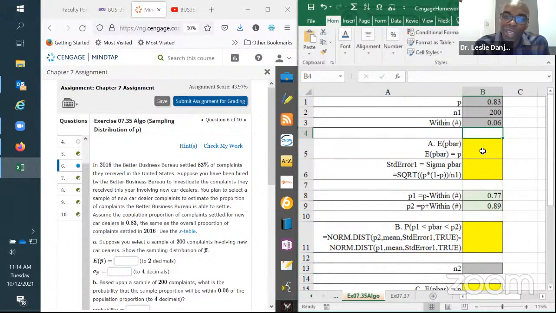How do I calculate my EP bar? It's the same as my P, so equals this number right here. Click it. Don't mess that up on the exam. What number goes there? It is your p-value, or your proportions value. Just check your work to make sure.